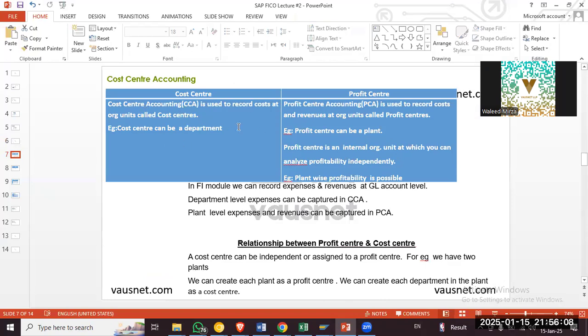Now, cost center accounting. What is cost center accounting and what is profit center accounting? Cost center accounting is used to record costs at organizational units called cost centers. Cost centers can be a department. Profit centers are used to record costs and revenues at organizational units. A profit center can be a product, a plant, or a geography. A profit center is an internal organizational unit at which you can analyze profitability independently. Plant-wise profitability is possible. In the FI module, we can record expenses and revenues at GL level. Department level expenses are captured in cost center accounting. Plant level expenses and revenues can be captured in profit center accounting.